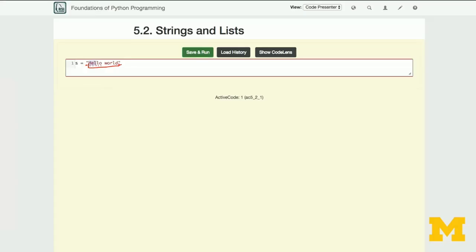1, 2, 3, 4, 5, 6. Yes, the space counts. 7, 8, 9, 10, 11 characters. So I would say that the string S is 11 characters long.